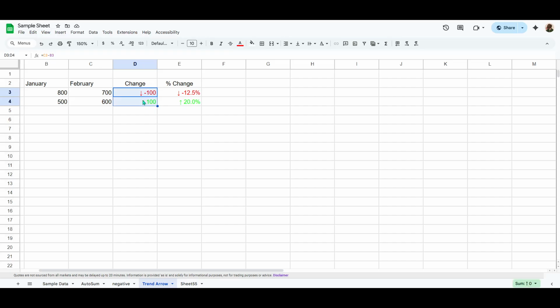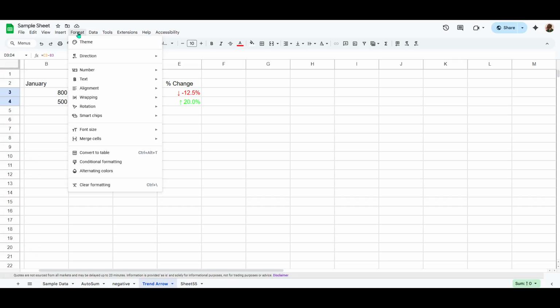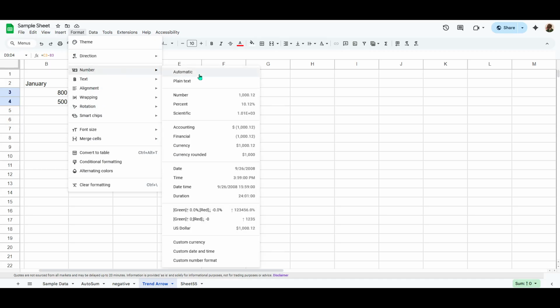Once you've selected your desired cell, look towards the top of your screen for the Format tab. Clicking on this will reveal a drop-down menu, and within that menu, you will find the Number option. Hover over or click on Number, and another set of options will appear. From these options, you're going to choose Custom Number Format. This is where the magic happens.